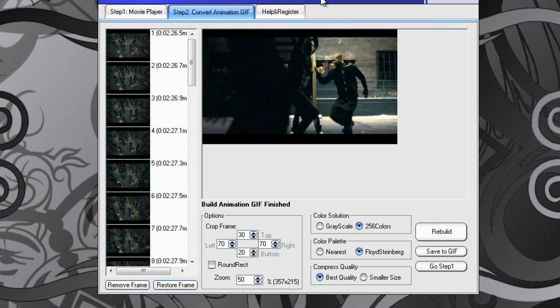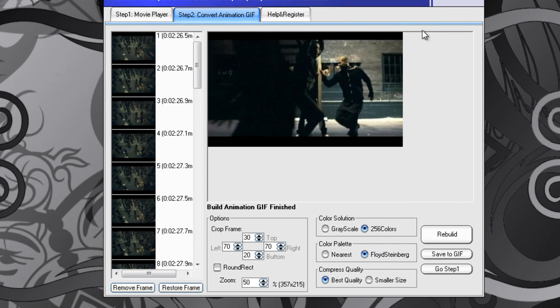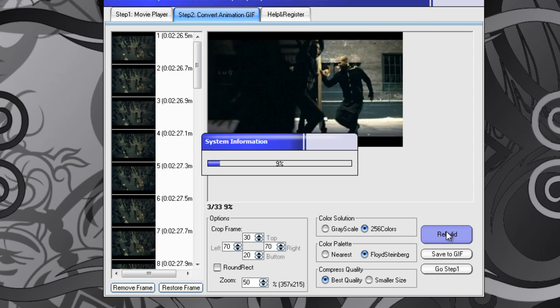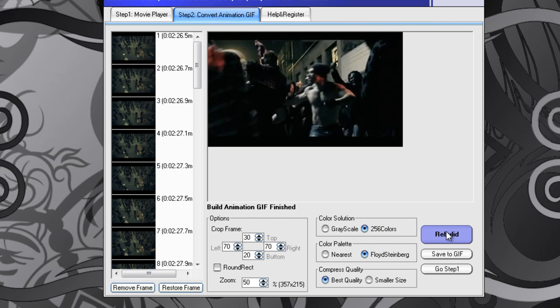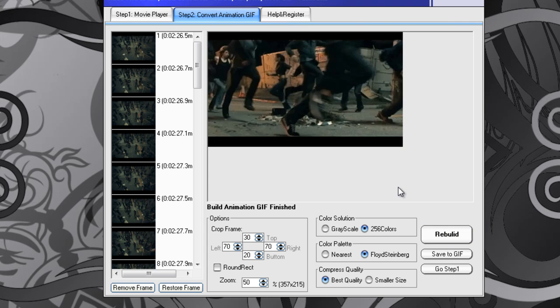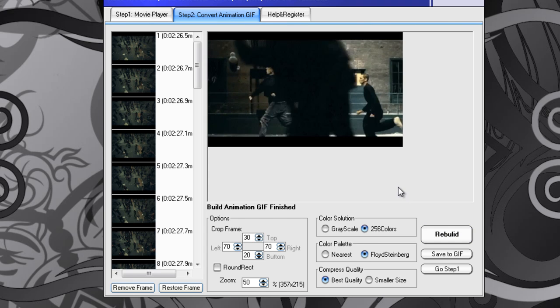Now, if I want to test to see how it looks, I go to rebuild. And it looks choppy right now, but don't worry about it. When it's finished, it won't.